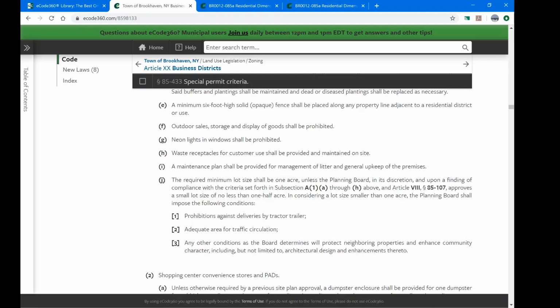You have to provide area traffic circulation. That's got to be adequate as determined by the planning board. And then other conditions that the board determines will protect neighboring properties and enhance community character, including but not limited to architectural design enhancements. So now the planning board says, we'll give you permission to build it on a 1/2 acre site, but if we determine that there's something that you should do to protect the neighboring properties or enhance the community character, you have to do it. That may mean making your 7-Eleven look like a different type of structure than it is. So these are all things you would be required to do. Your other option is don't build it there, and by doing that, you lose out on that business.